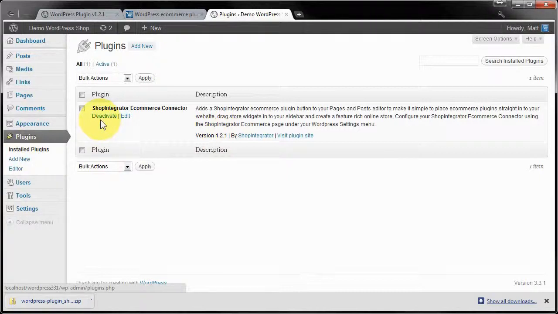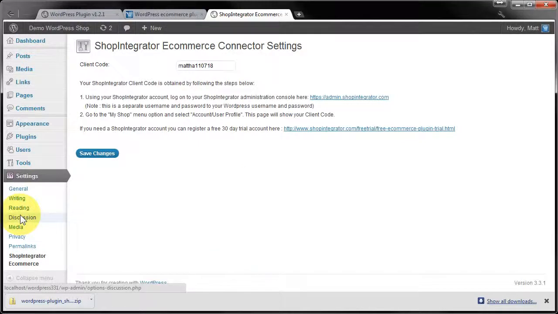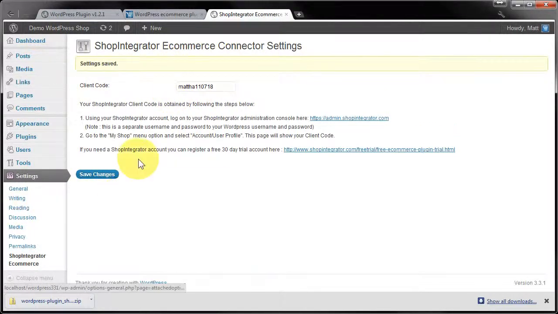If you read the readme.txt file within the zip file that you downloaded, it will explain how you can upgrade the plugin if you've got a previous version already installed. If you're installing this for the first time, make sure you remember that once you've installed it, to go to Settings, ShopIntegrator Ecommerce, and to enter your client code into this text box. If you don't enter a valid client code in that text box, the plugin features will not work. And remember to click Save Changes.